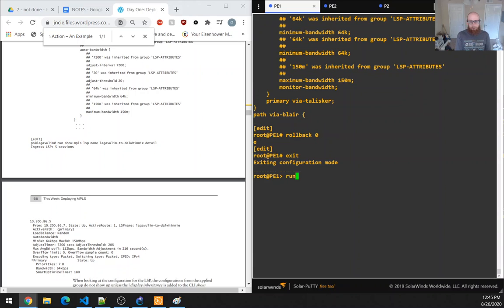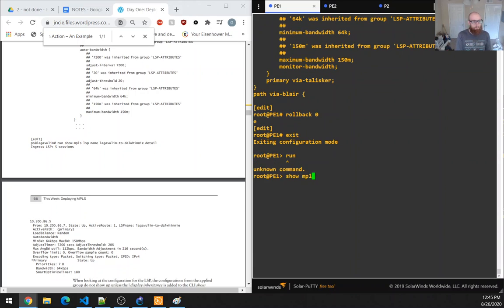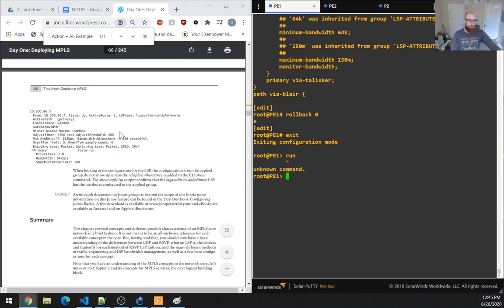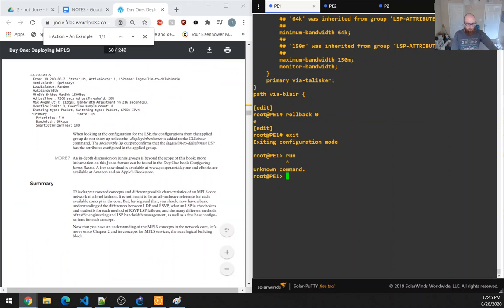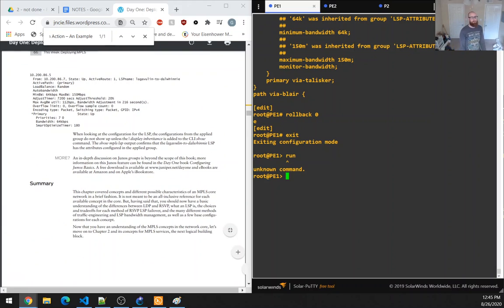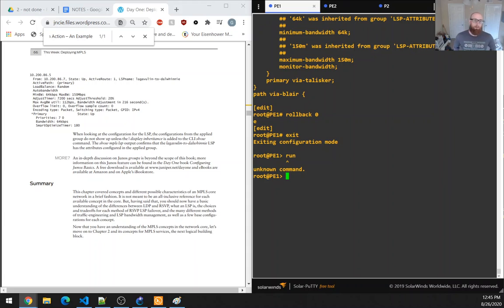Let's do a run show mpls lsp name. Oh, so here they have an extra LSP that I haven't set up. And this is the last page, so let's just read this and then we'll be done with this. When looking at the configuration for the LSP, the configurations from the applied group do not show up unless the pipe display inheritance is added to the CLI show command. The show mpls lsp output confirms that the Lagavulin to Dalwhinnie LSP has the attributes configured in the apply group.